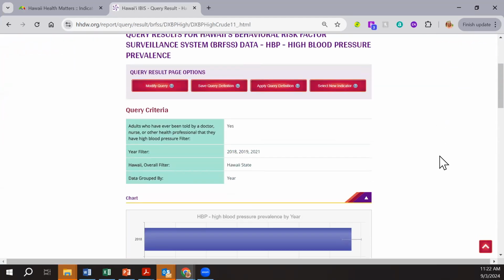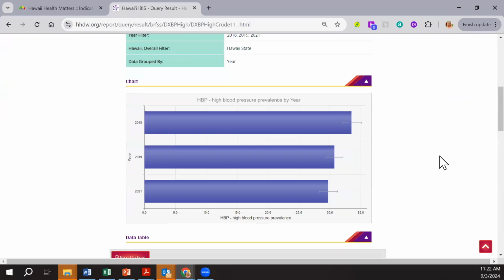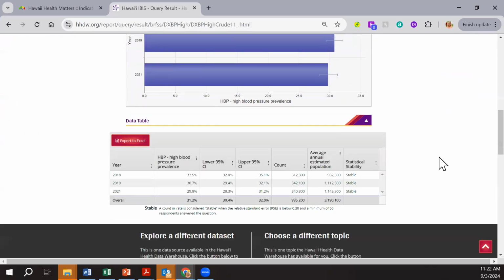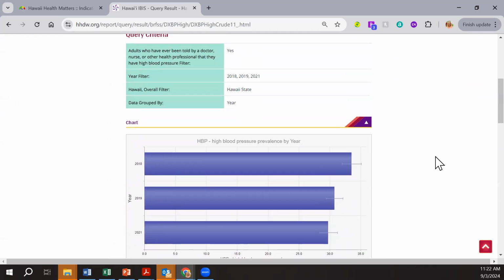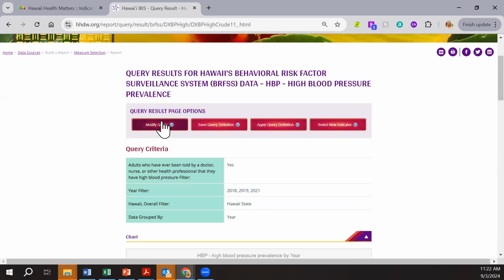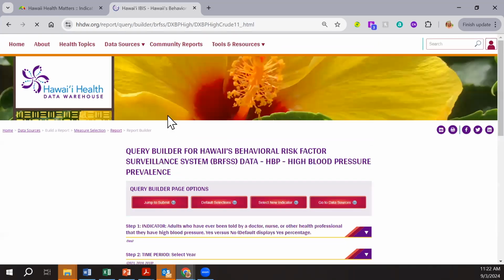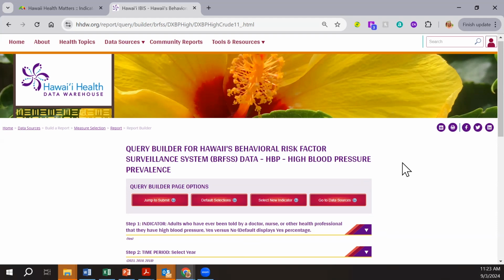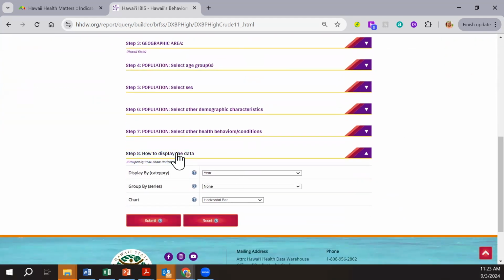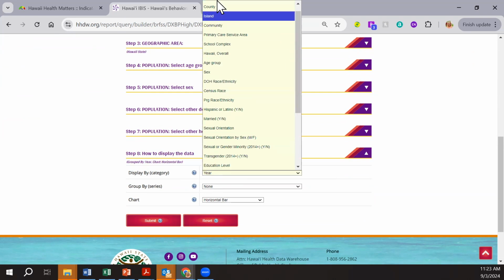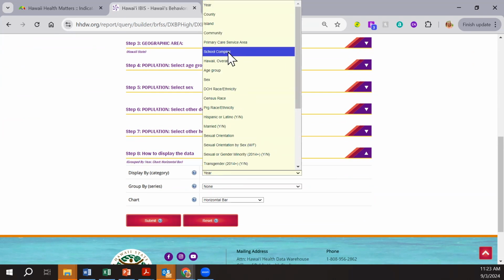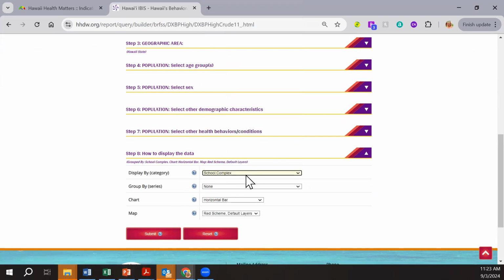So here you'll see this is the default report, and it's at the state level. So we're seeing the 3 most recent years of data, and there's no map. But it's very easy to get a map. All you have to do is modify the query. And then when you click on this, it opens up this query builder page. And if you scroll all the way down to the bottom, it asks you, how do you want to display the data? So right now we're looking at it by year, but we could look at it by county, island, community, primary care service area. Let's look at it by school complex. And you'll notice when you pick a geography, you do get a few map options here in this step as well.